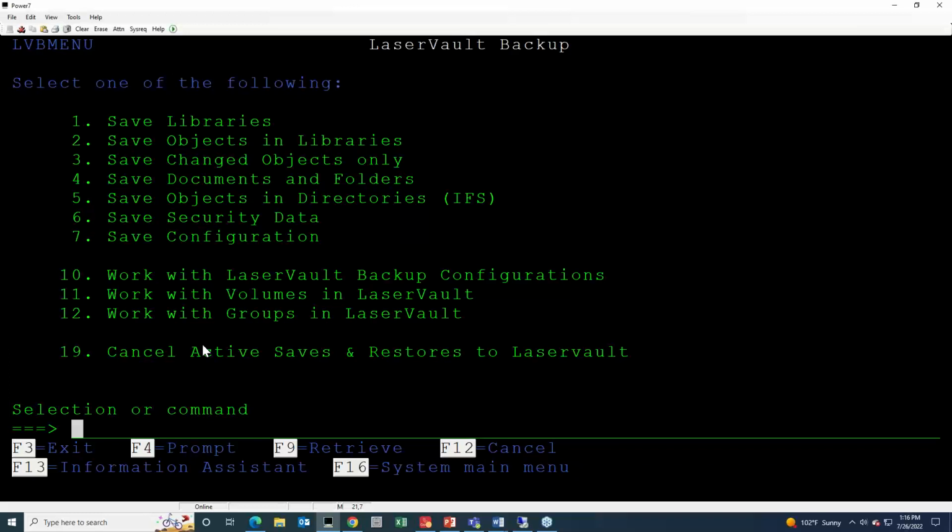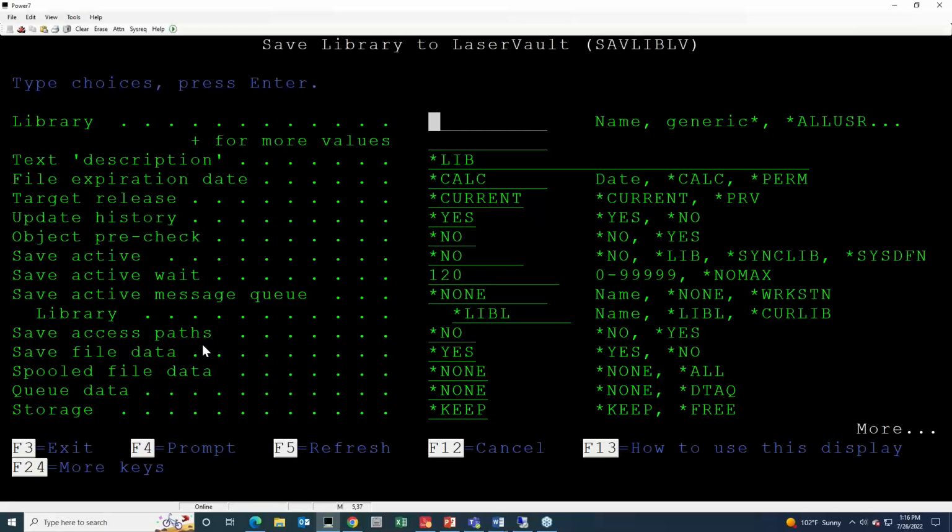Because this product uses TCP/IP, it does use its own save and restore commands. Those are listed here for the save commands. And what this does is it basically uses an API that's built into the iSeries operating system, and we wrote commands to use those APIs to transmit and back up the data directly to LaserVault without having to use save files. So save libraries, let's take a look at that first.